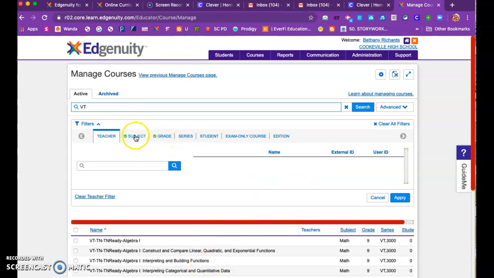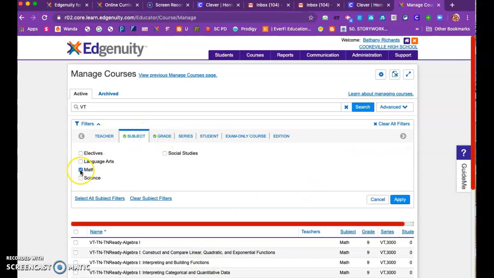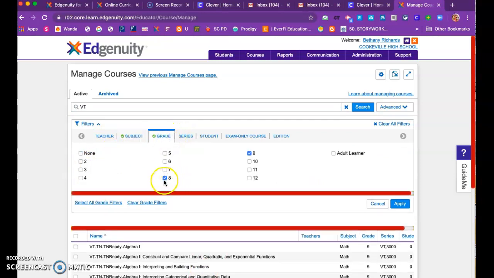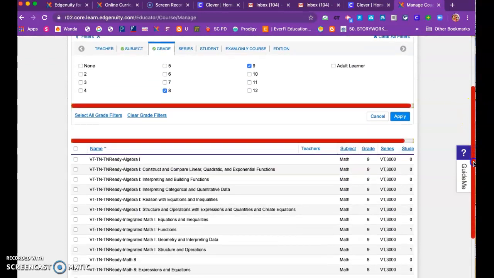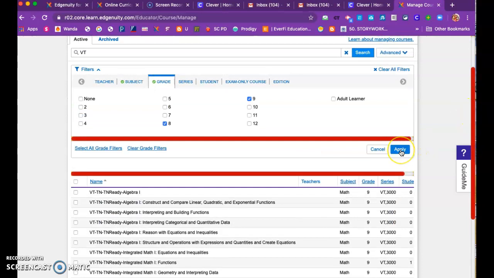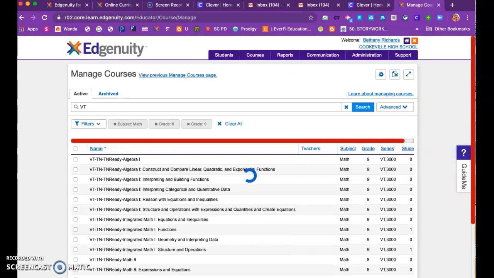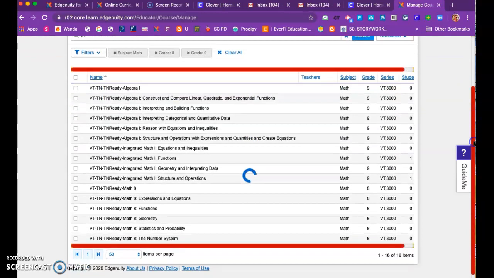Actually, too many. So I'm going to click here on Subject. I've already selected Math. Sometimes it helps the student if we can give them a foundation. So I clicked 8th and 9th grade. I can take that off. And say, okay, show me all your VT courses that are in 8th and 9th grade and that are math. And I click apply. And you can see the various sections of modules, like if they need to learn the number system, geometry, functions, exponents.